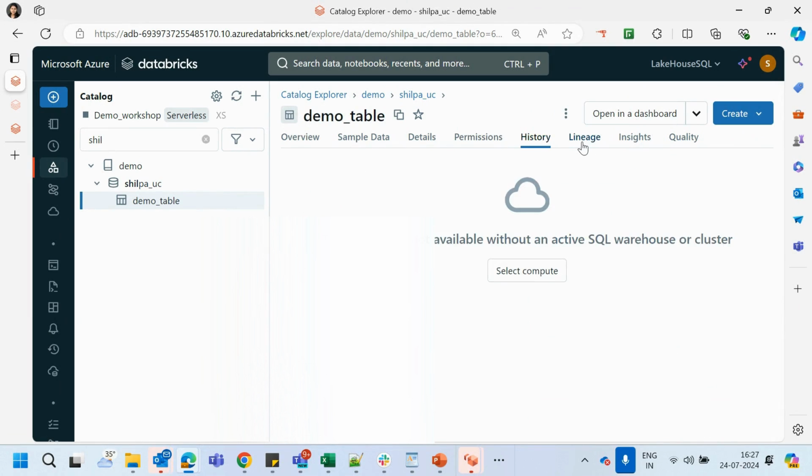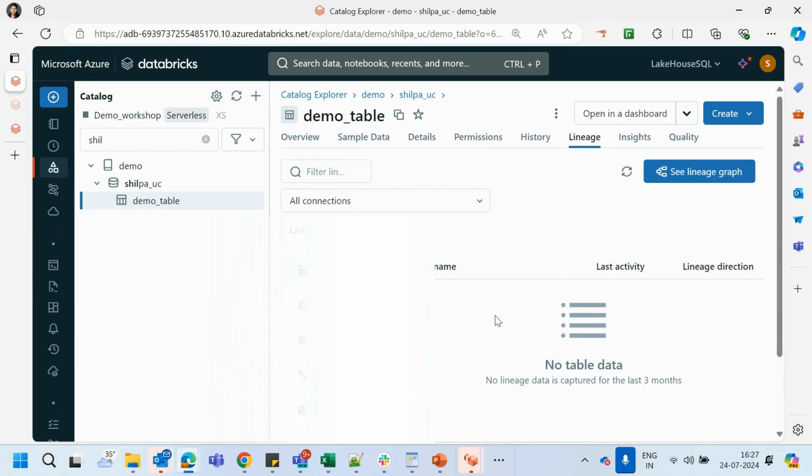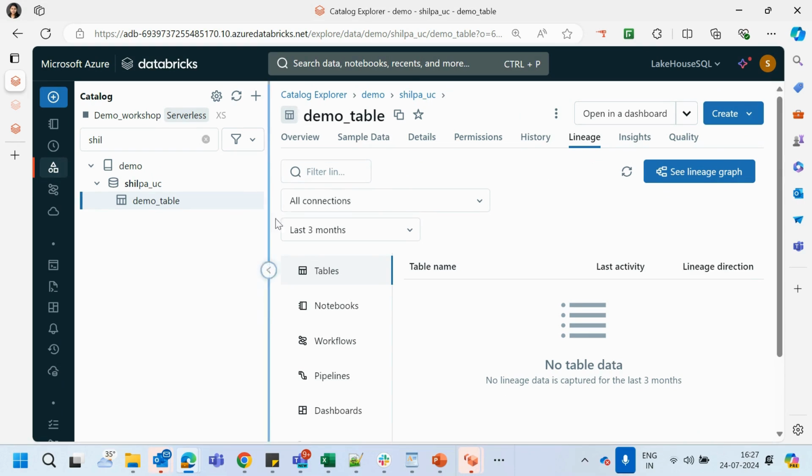Then you can also see the important thing here, that is my lineage. In this lineage, if there's some upstream data or some downstream data, you will be able to see it inside the lineage graph. You will see the complete lineage of it. Or if that particular table is used in any notebook, workflow or pipeline, you can visualize that as well. So this is how you can take advantage of Unity Catalog and get your lineages and your permission settings.